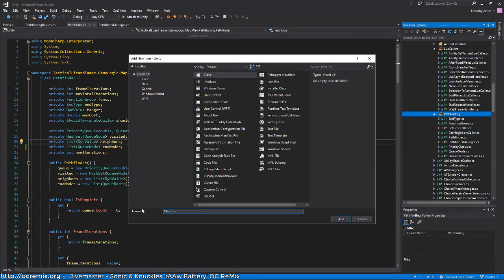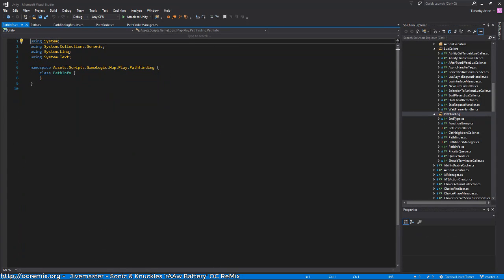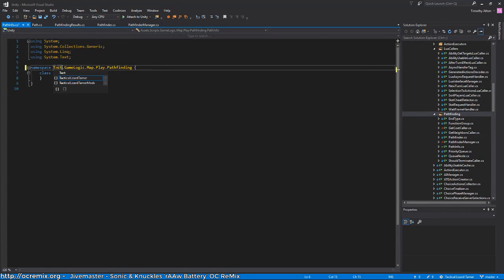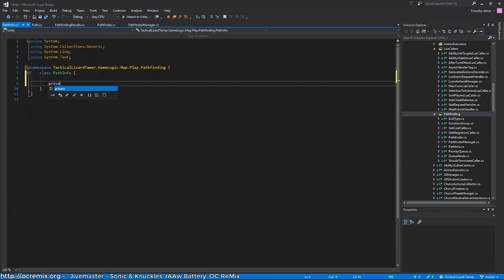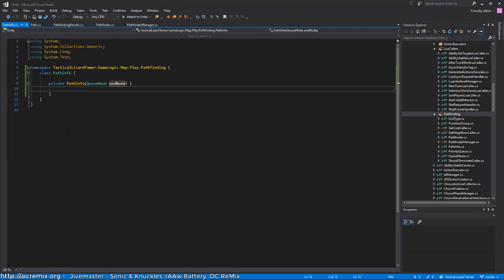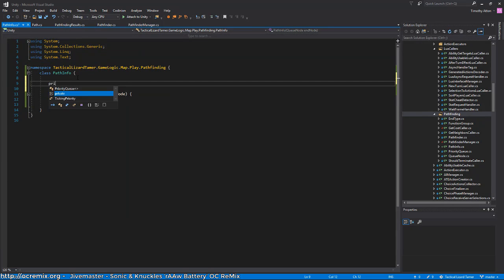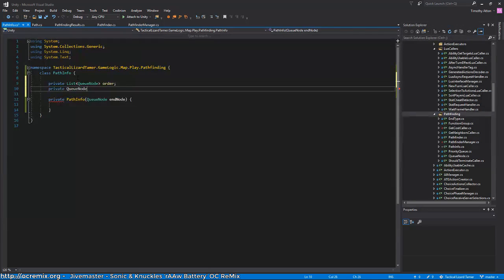What should I call this? PathInfo is as good a name as any. Okay, so the PathInfo will be passed a queue node, and this will be the end node. And from there it can reconstruct the path as needed. Okay, so this will be order, and then I guess we'll cache the end node. And then I'll go ahead and create a value for the total cost.